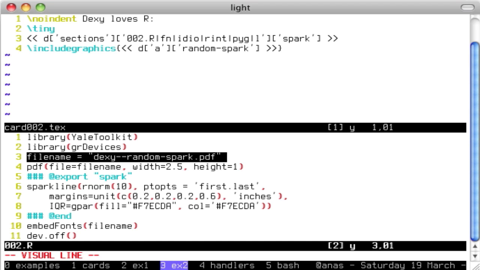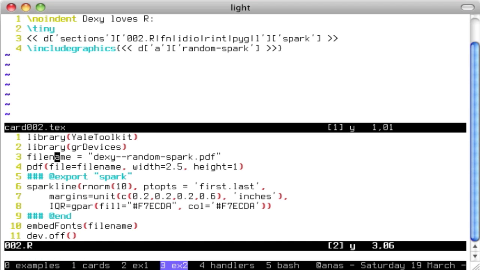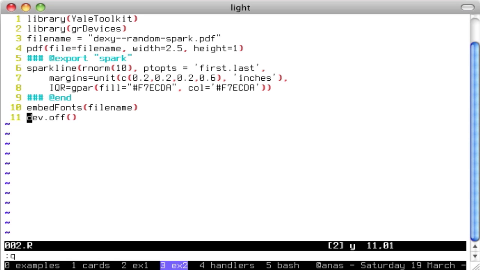And here's our file name, starting with dexy and 2 dashes, which indicates to the file name filter that we should alter this file. The remainder of the file name, leaving out the extension, is going to be the key. So random spark, and that's how we're able to refer to it there.